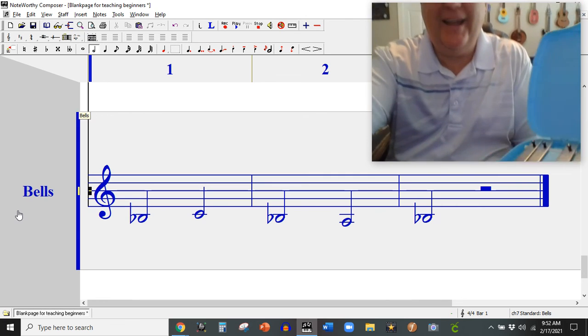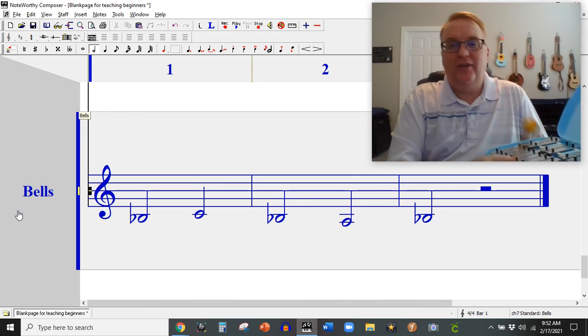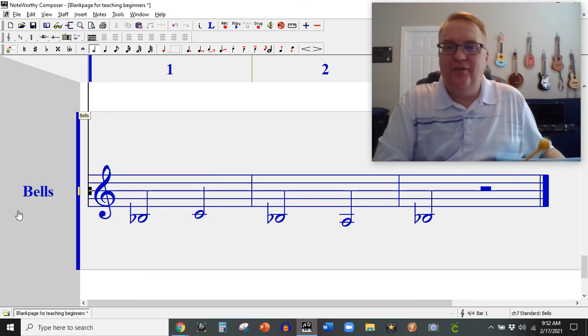I want you to rewind and do that at least 10 more times, playing the music on the screen and getting really used to the new note A.